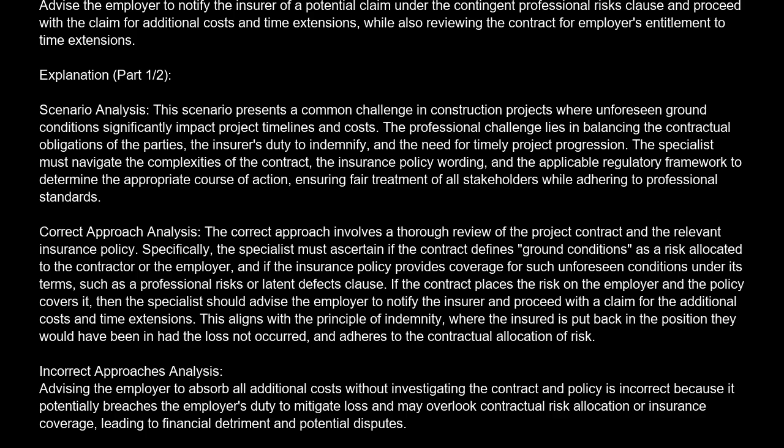This scenario presents a common challenge in construction projects where unforeseen ground conditions significantly impact project timelines and costs. The professional challenge lies in balancing the contractual obligations of the parties, the insurer's duty to indemnify, and the need for timely project progression. The specialist must navigate the complexities of the contract, the insurance policy wording, and the applicable regulatory framework to determine the appropriate course of action, ensuring fair treatment of all stakeholders while adhering to professional standards.